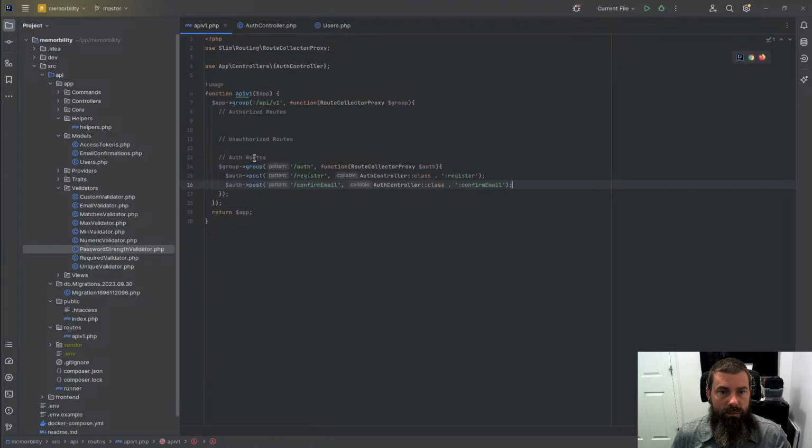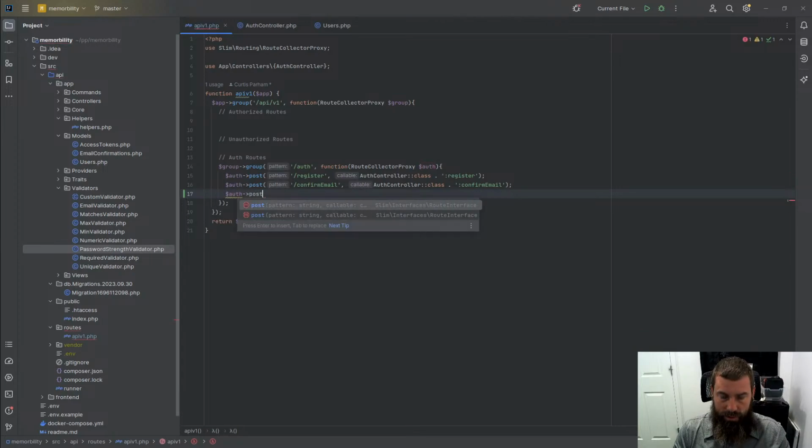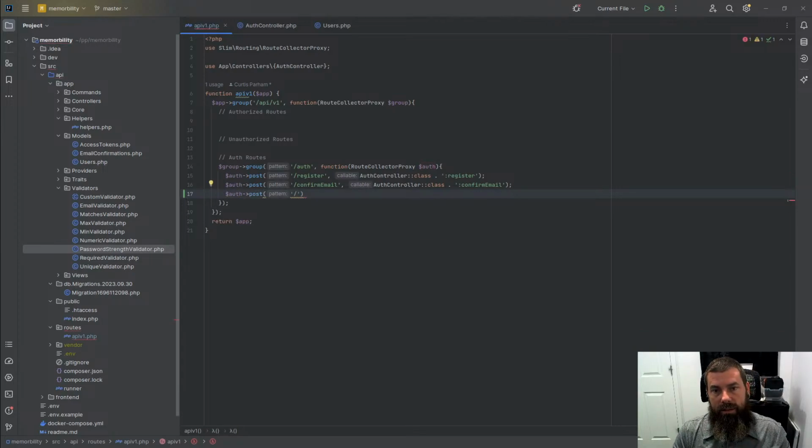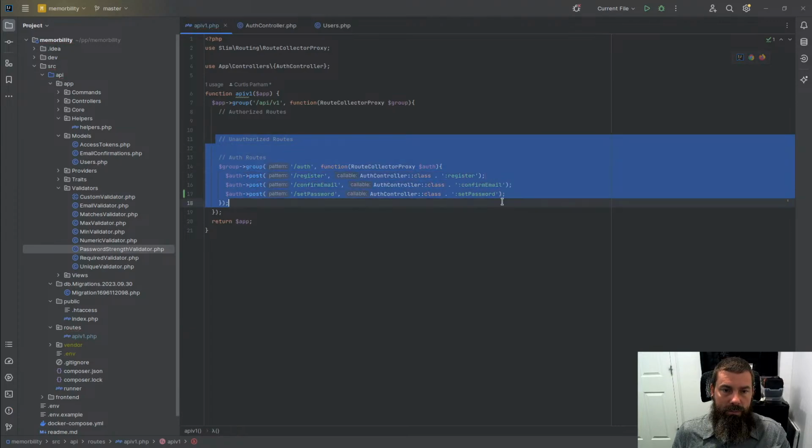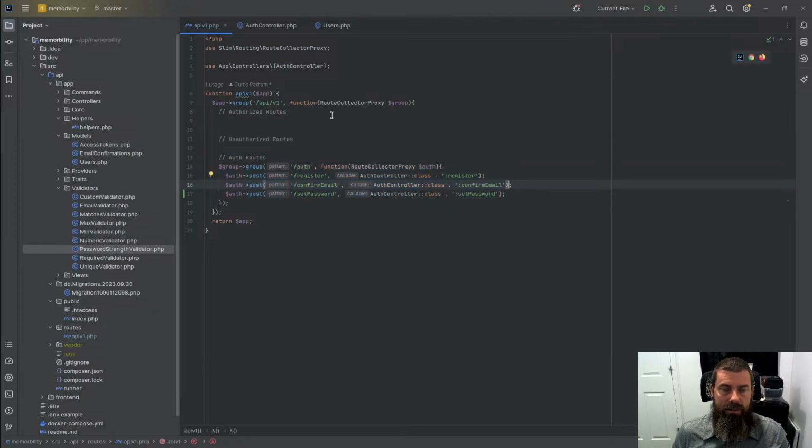To do that, we first have to add a route to our auth group here, and this will be a post method. So we'll say auth post, and I want this to be set password, and it's going to go to the auth controller class, and we'll do set password as the method name. This is an unauthorized route here. We haven't done authorization yet, which we'll get to, but this is for our guests, so any of our guests can hit these endpoints.